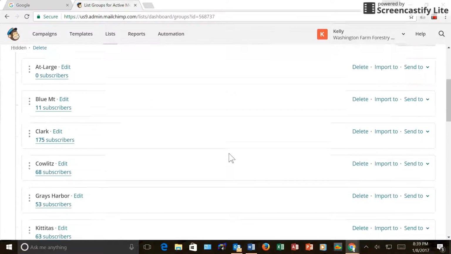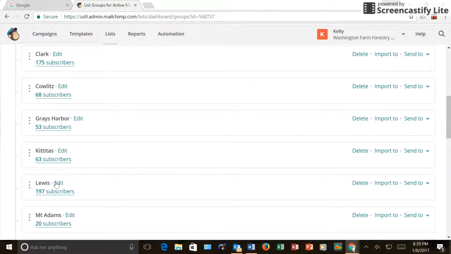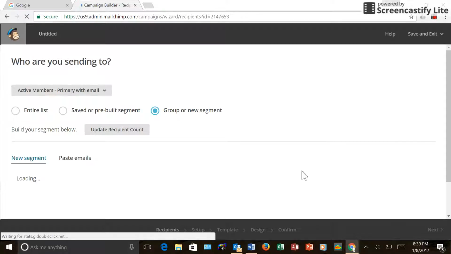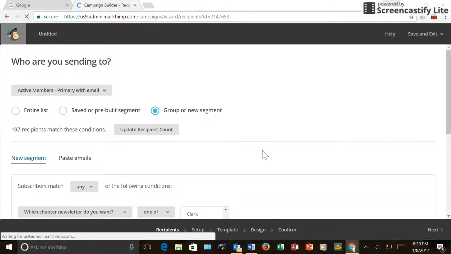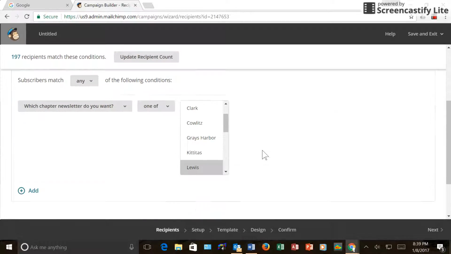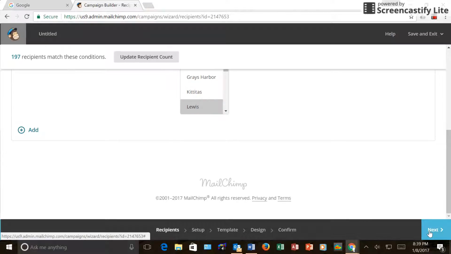You're going to pick the chapter that you are making a newsletter for. In this case, I'm going to do one for Lewis. So I'm going to come over to send to, hit the drop down arrow, and a regular campaign is basically what we use all the time. Now the next thing, first it's going to just kind of review what we want and tell us, and we're going to click next in the bottom right hand corner.